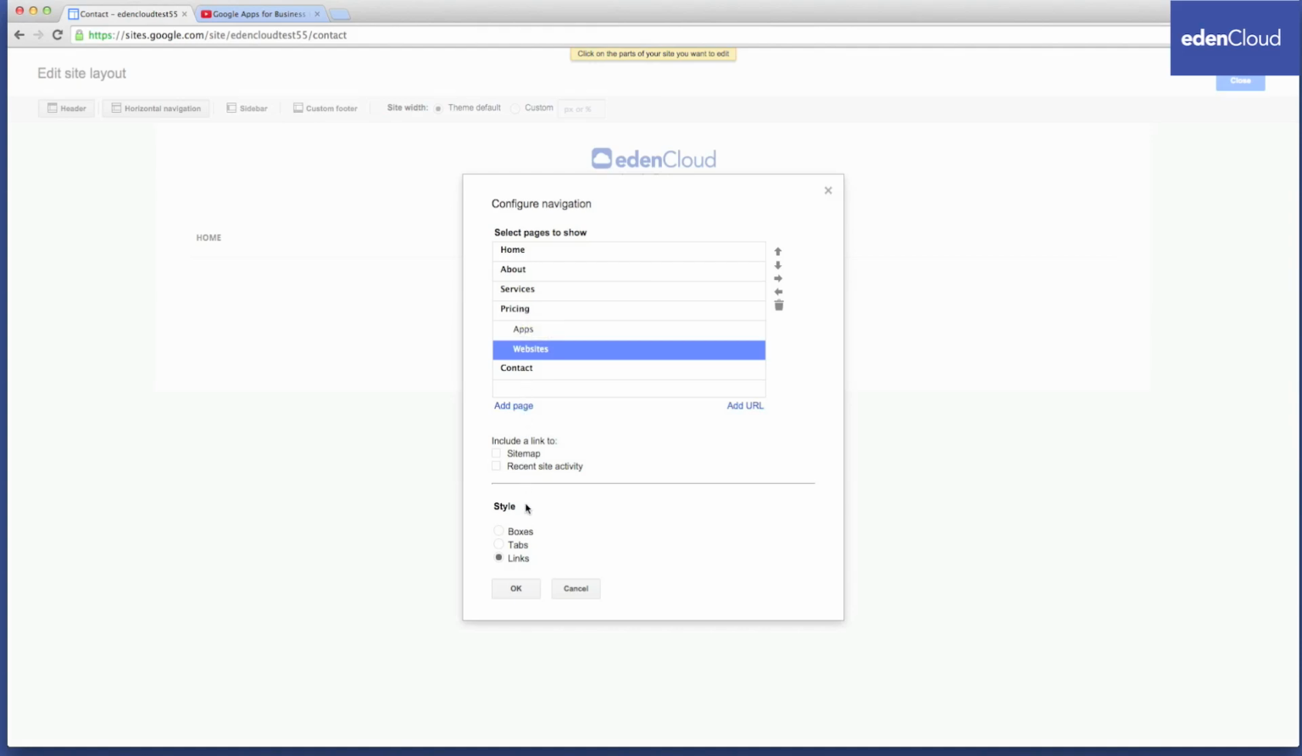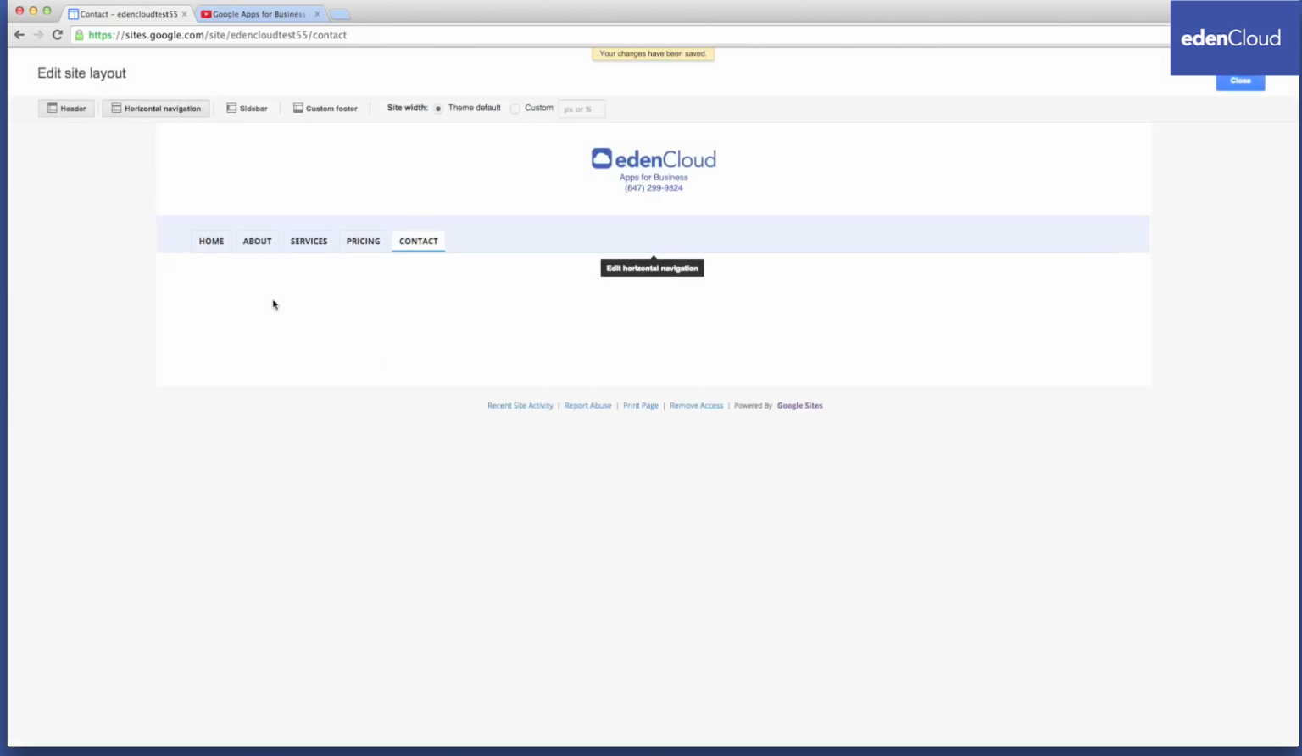Okay. And here we have a style section. Currently what you see is a link style. We have boxes and we also have tabs. I personally like tabs, but it'll be your preference when you're designing the website for your business. Let's click OK. And here we go. So we have our tabs ready for our website.